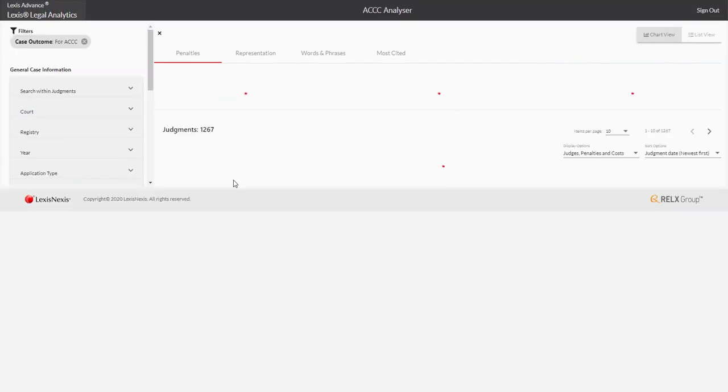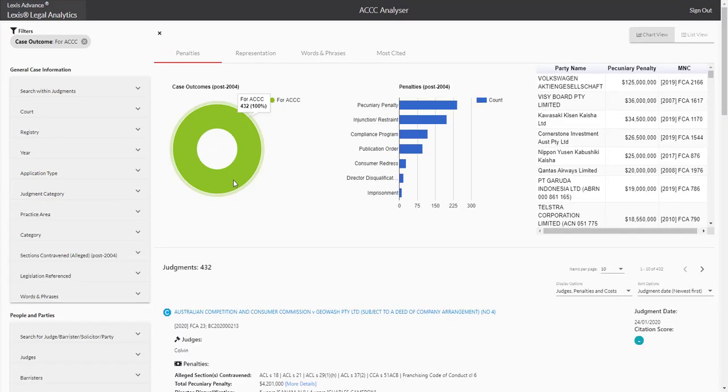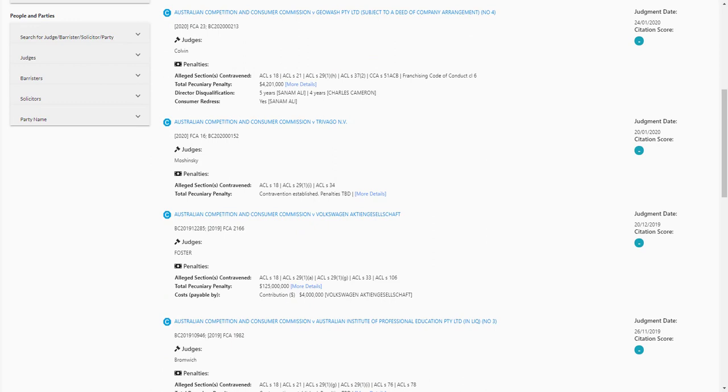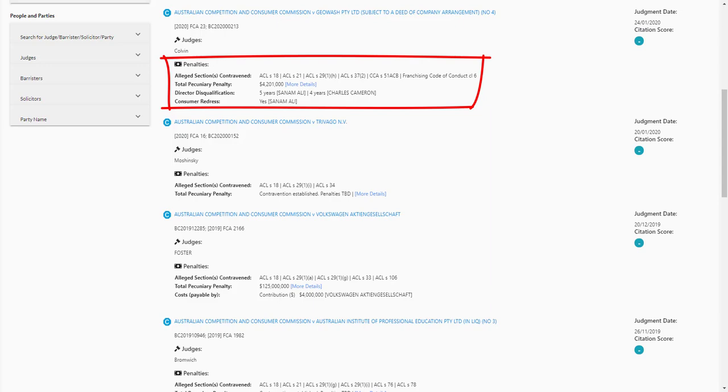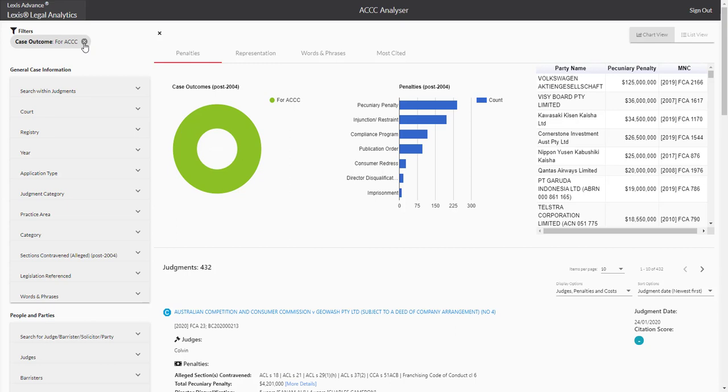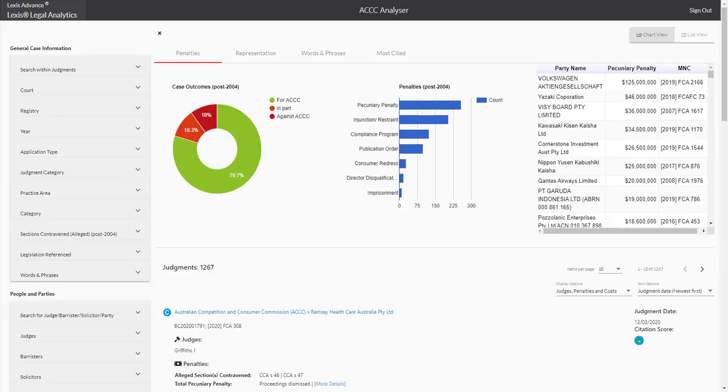Here I have used the Outcomes chart to filter to those cases that went for the ACCC. Now we see the penalties imposed in cases where a contravention was found, such as director disqualification and where consumer redress was ordered. And this concludes this video on how you can use the display options for a one-stop analysis of a list of cases without having to scan each individual judgment.